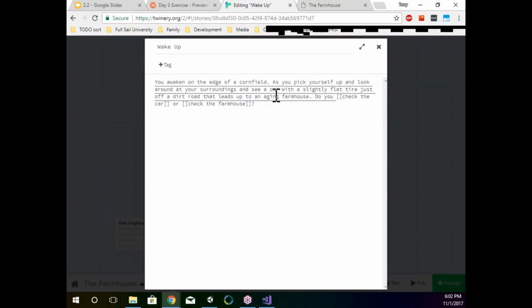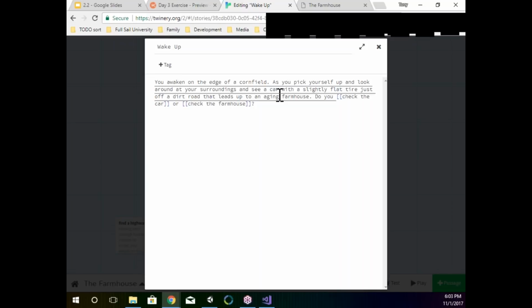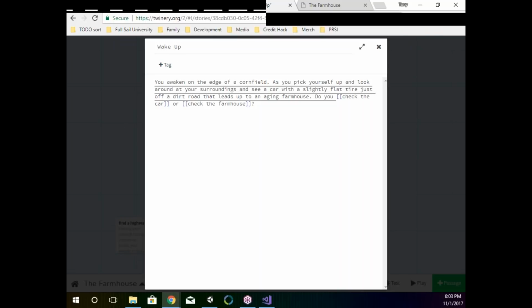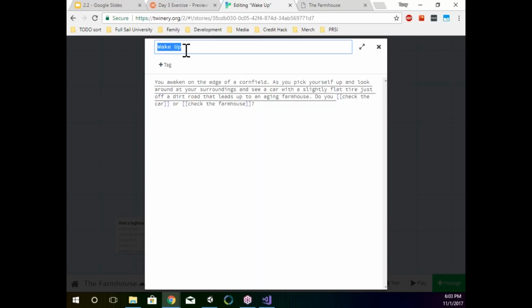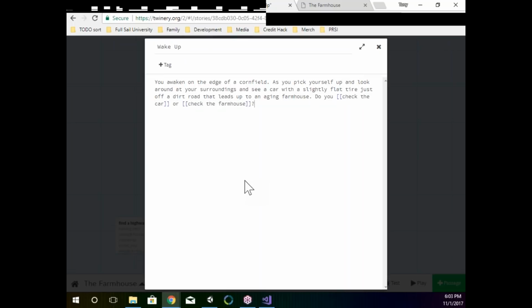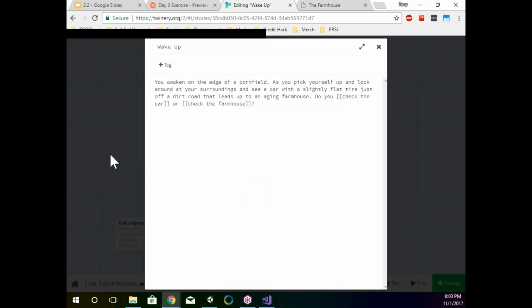Now, I'm not going to bore you with actually typing this stuff out manually. I will give you a very quick little synopsis of each one of these things, because the part that really matters in this case is not necessarily the busy work. It's making sure that both the heading, so that we know where we're at, and the commands, so that we know where we can go, that stuff is functional. So what I'm going to do is for every one of these individual nodes, I'm going to take the heading, wake up, and the commands here, check the car and check the farmhouse, and that's the information that I'm going to put into each one of my nodes.